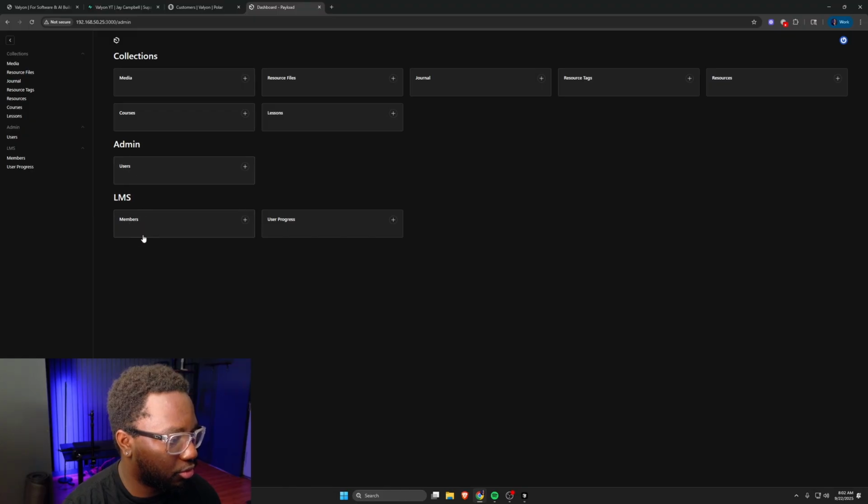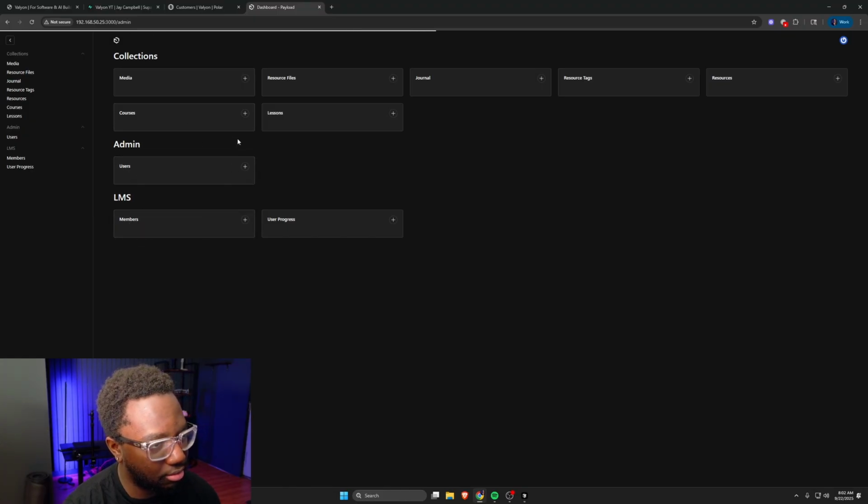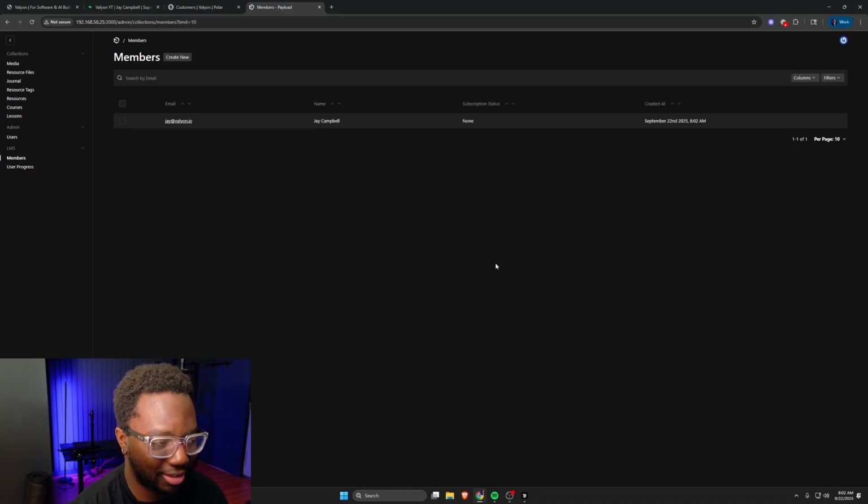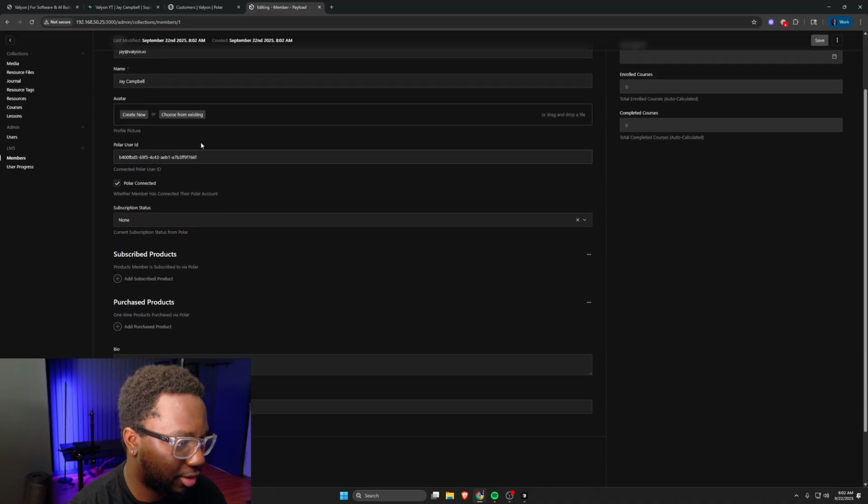So now we can come over to, that's the deployed one, this one. We can go to members here and we should have J at Valyon.io. Sorry, this one takes a second to load. There we go. And we can see right now we have no subscription status and it was created just now. So if I open this now, it's going to have a lot of information from Polar. I should lock this down because I don't want to change that.